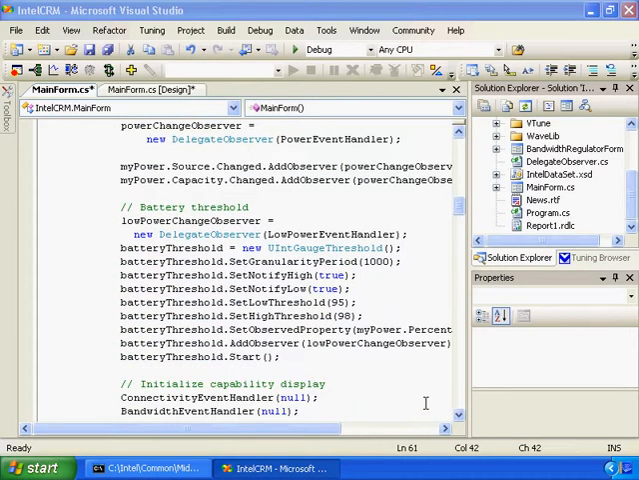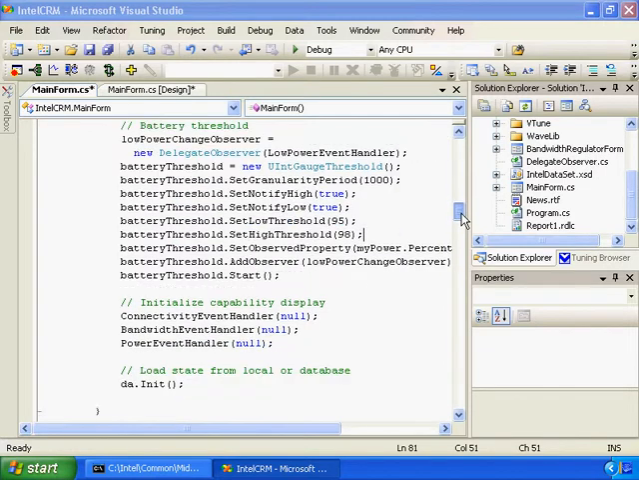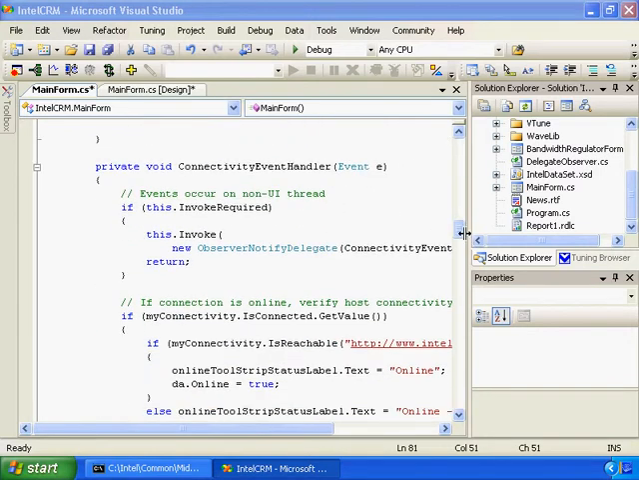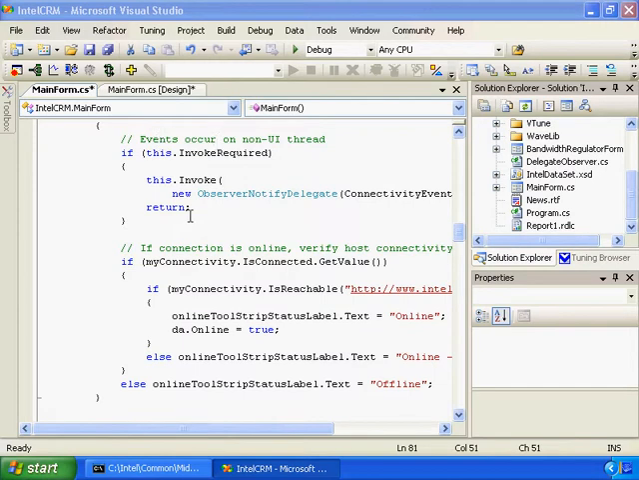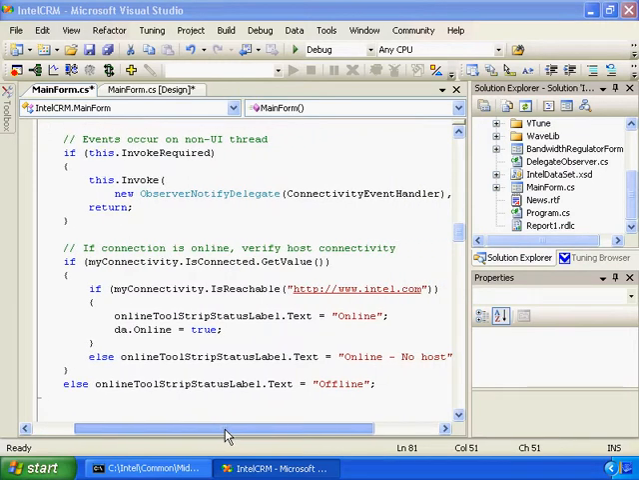We also create a threshold so that if the battery falls below 95% or over 98%, we want to be notified of this. So we set which property we're watching, and then observer to be invoked, and then we start it, and it will check the value every, in this case, 1 second, every 1,000 milliseconds. And then the application starts up by invoking the event handlers without an event, just to force them to update and to make changes to the display. The connectivity event handler, after making sure that it's running on the UI thread, checks to see the value of the isConnected property.